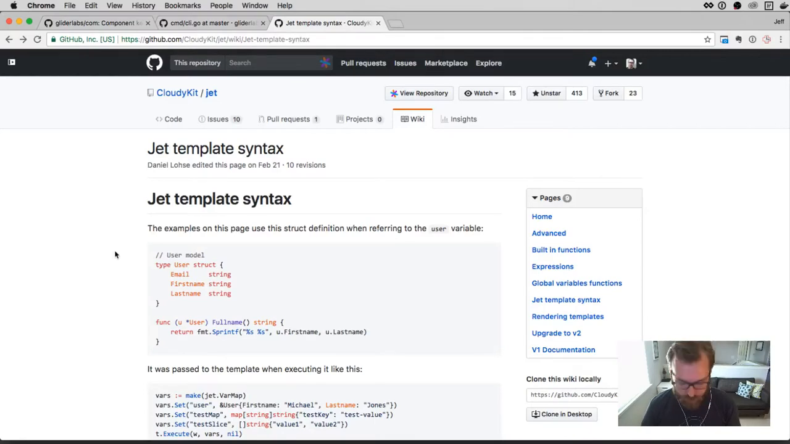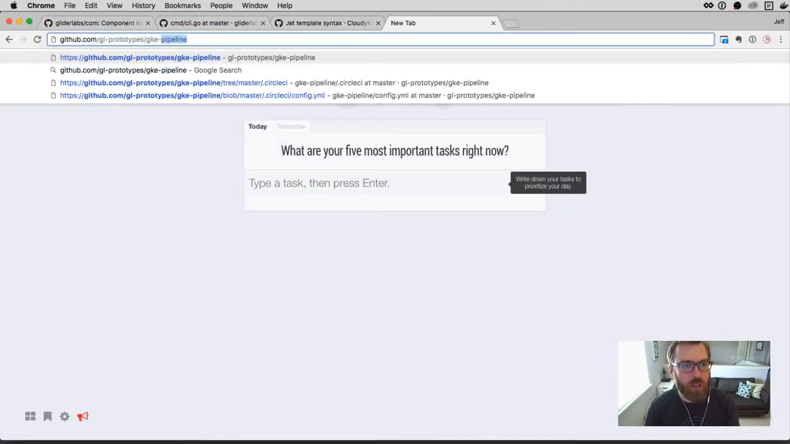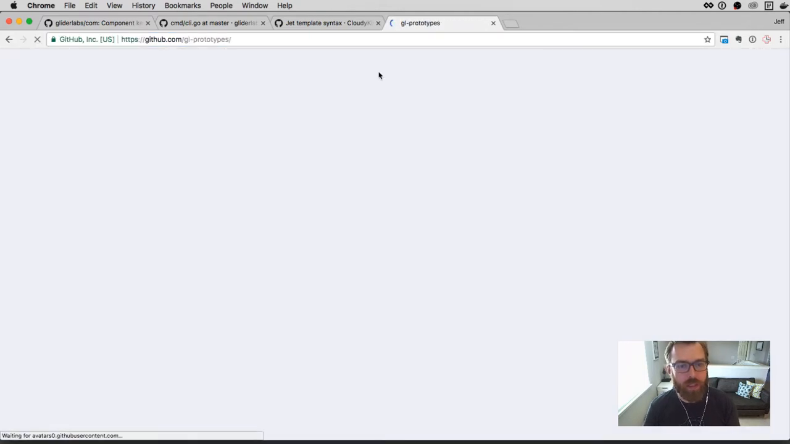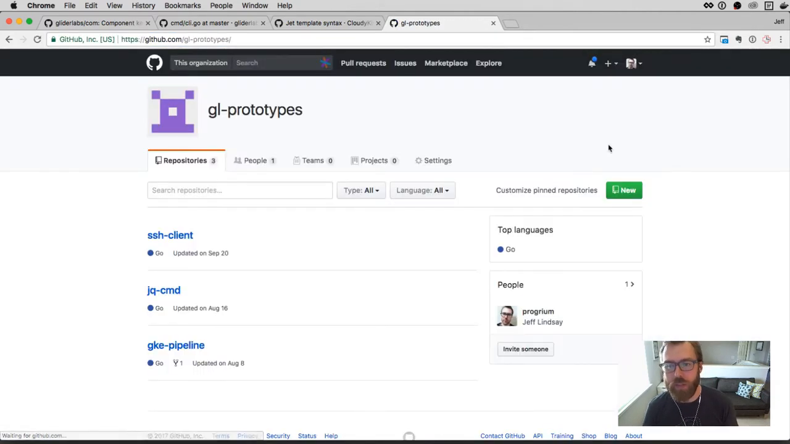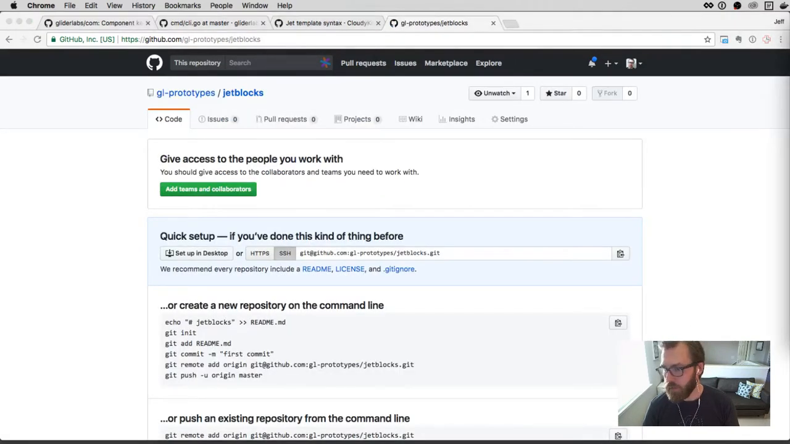I'm just going to be doing some prototyping today. Less DevOpsy stuff. I'm doing some kind of front end, traditional web development kind of stuff. Call it JetBlocks. See if chat's working.